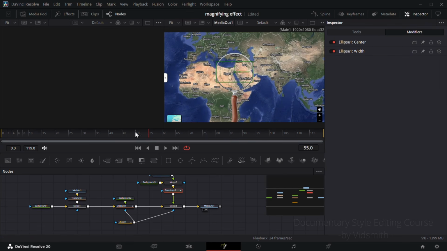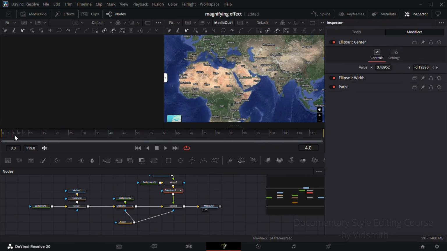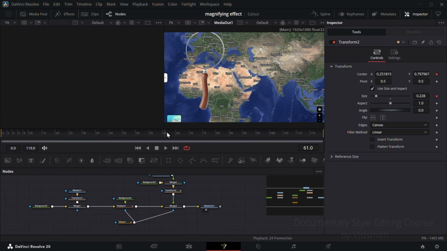And we can use this Width option to animate its size. Let's try to animate it by adding keyframes on different frames. I am fast forwarding this, because we need to animate it as per the requirement of the background. See the animation.